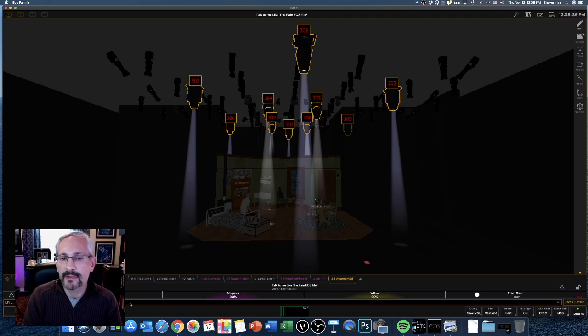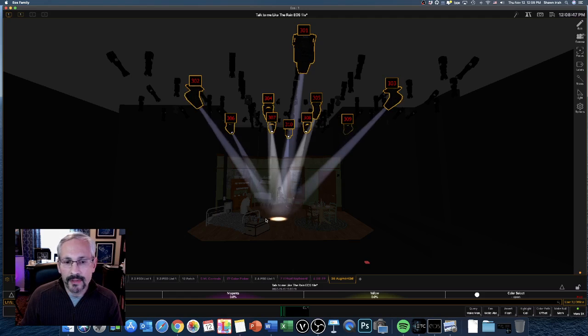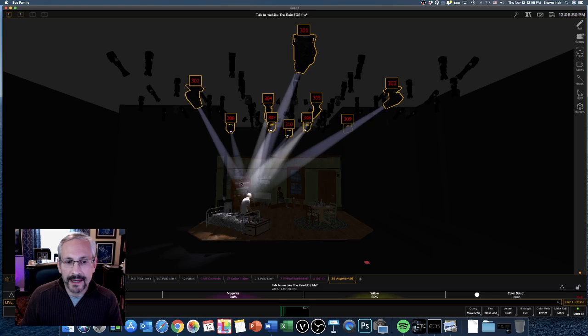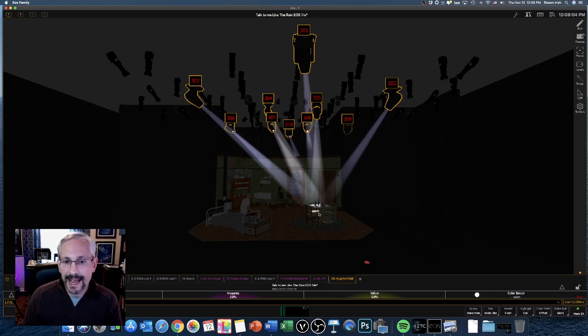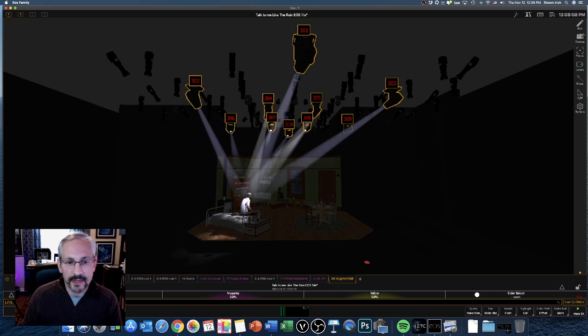You may not want them at full. Here's how to point your moving lights within the augmented system. It's your left mouse button. It's a long hold, and then all of those lights will then be under your control.